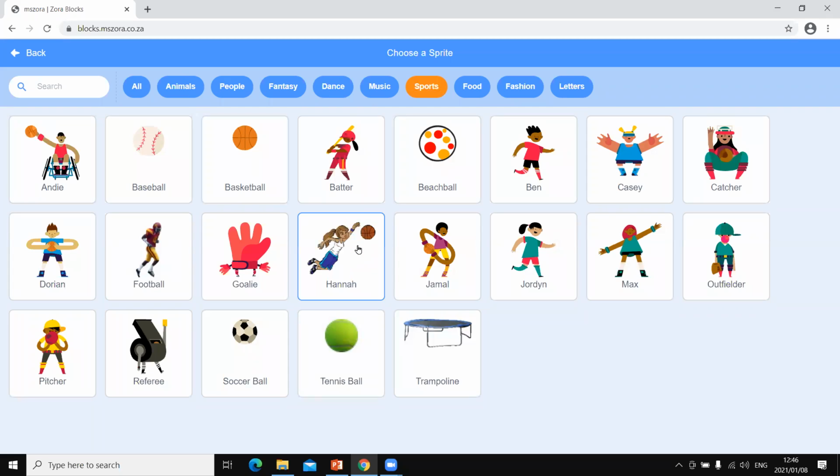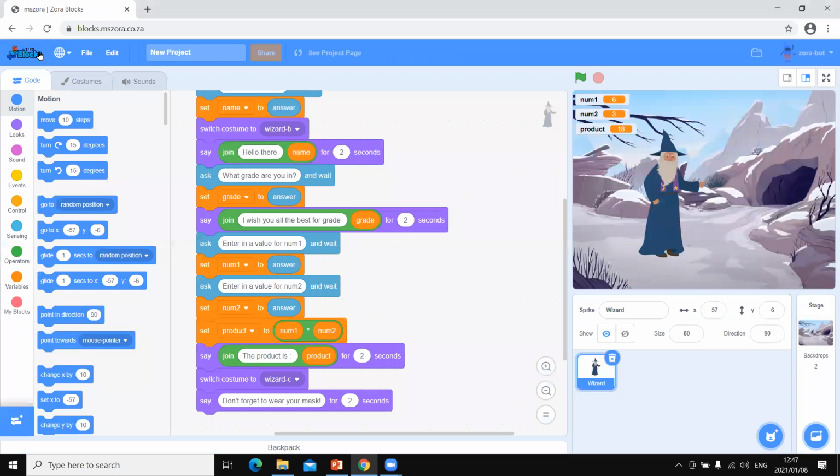Can you see Anna? She's playing basketball. Then you look at this guy here, Dorian. He's also dancing and playing there. Let's look at Andy. Andy is in a wheelchair and playing wheelchair basketball. So you can look at all this. There are so many things here that you can actually go and learn.